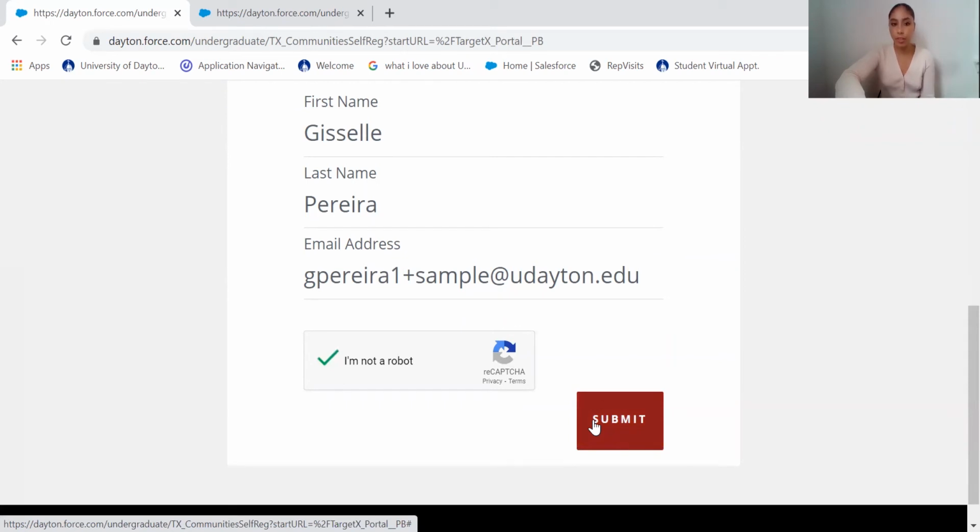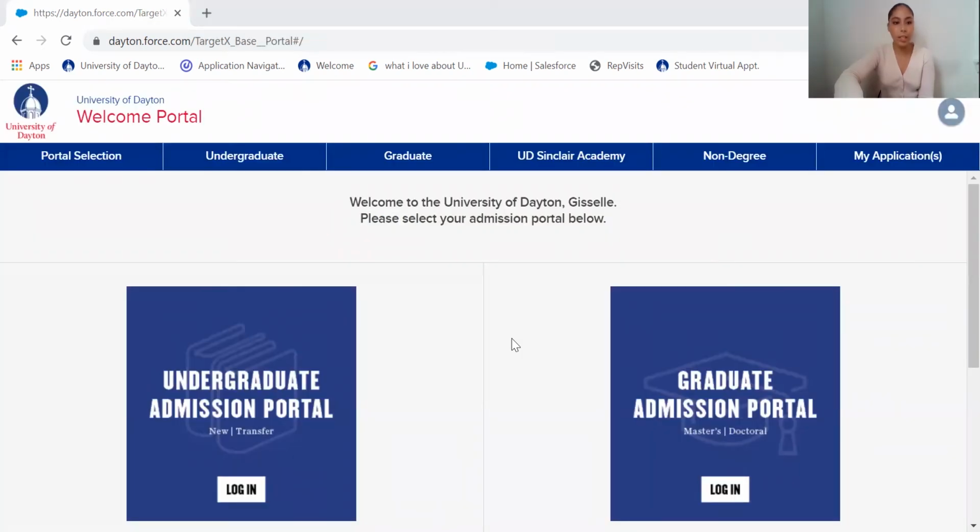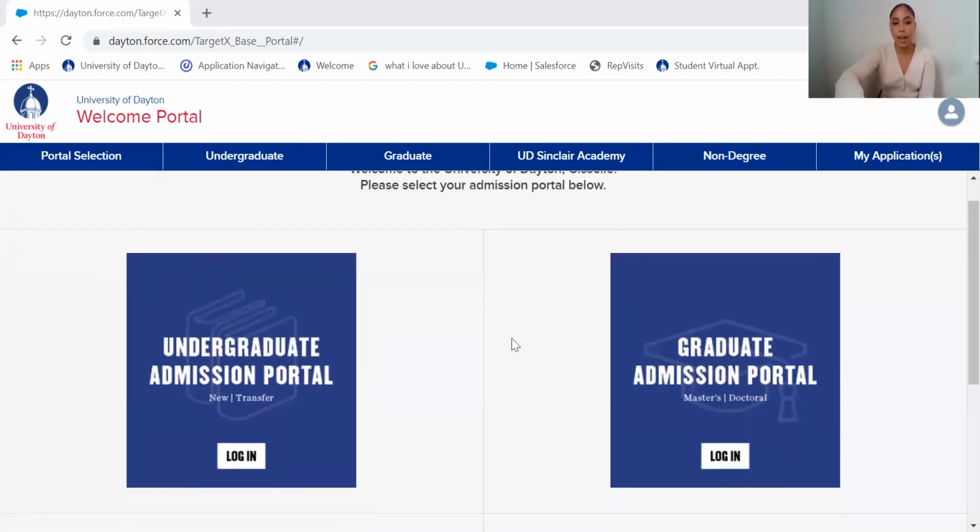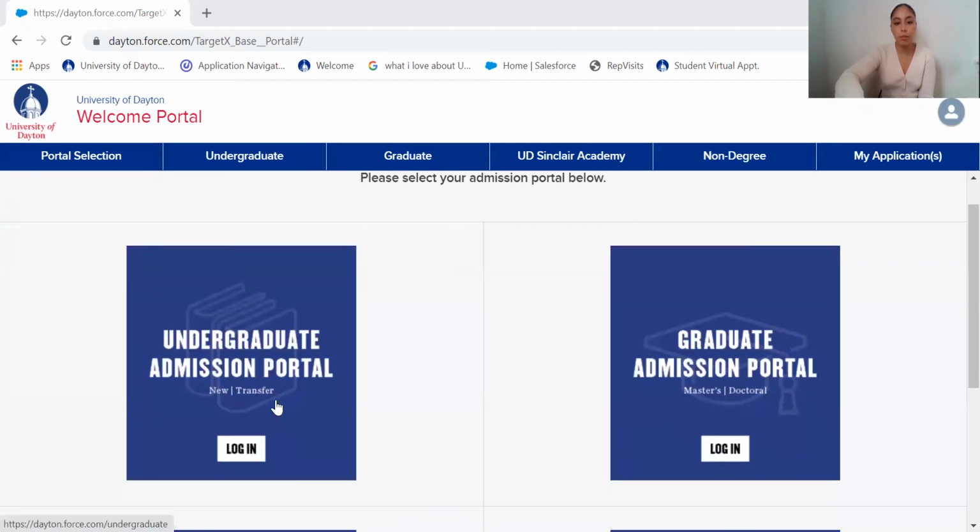Your admission portal is incredibly important. This is where you will receive your admission decision, as well as your financial aid information, and any updates that are related to UD, as well as events and academic information specific to you. Once you have created your admission account, you will now have access to complete your application. So we will go ahead and select Undergraduate Admission Portal.